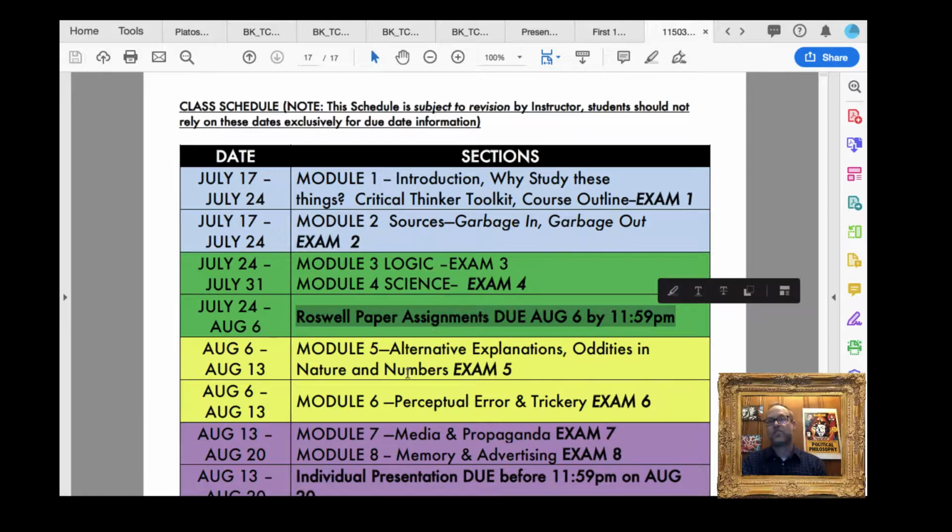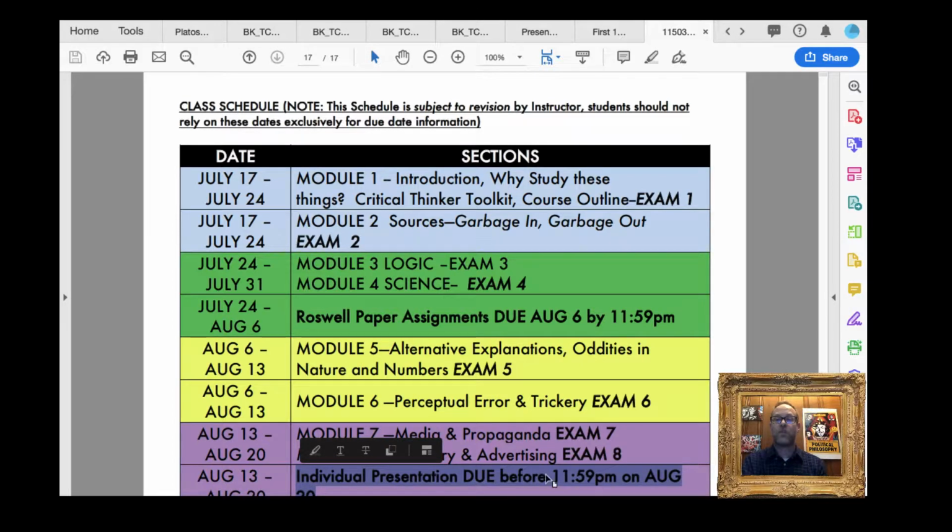So that's the first thing I want to draw your attention to. The second date, rather, is this last one, August the 13th through the 20th, your individual presentation. When we get there, I'll open it. I'll try to open it early, but you'll basically pick a topic and then give a presentation. By that, I mean you'll generate a PowerPoint or Google Slides. You do not need to record yourself doing it. You will not be meeting with me in person, but it will be a presentation that you generate based on some sort of paranormal or interesting pseudoscience topic for critical thinking.